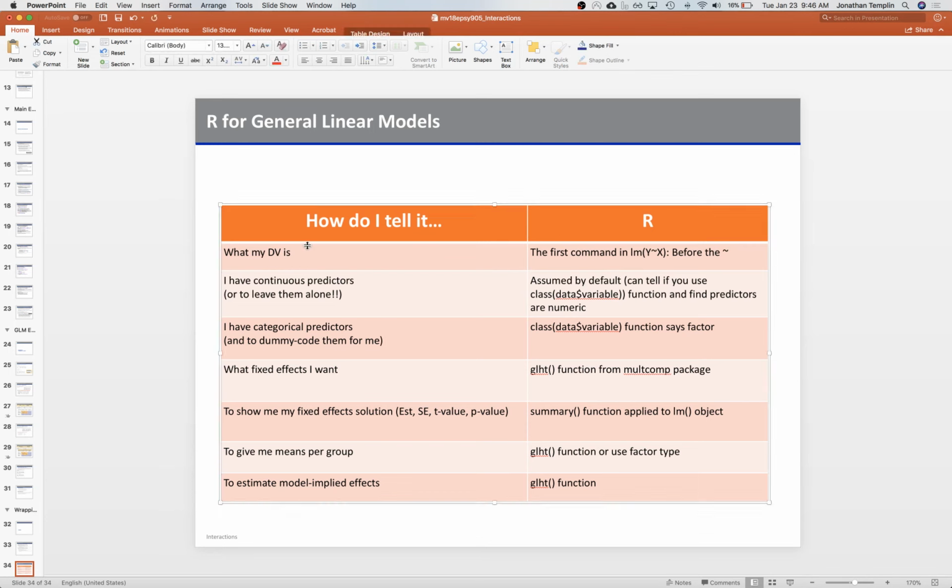So using the LM function, we can tell it the dependent variable before the tilde. If we just enter the variables in afterwards and we know that they are not categorical, then they show up as continuous predictors. If we know that they say factor, then we know they are categorical predictors, and R will code them for us. If we want to get the fixed effects, or to give us means per group, or to give us model implied effects, we use GLHT from the multcomp package. And if we want to see the solution for things, we can do the summary or ANOVA statement.